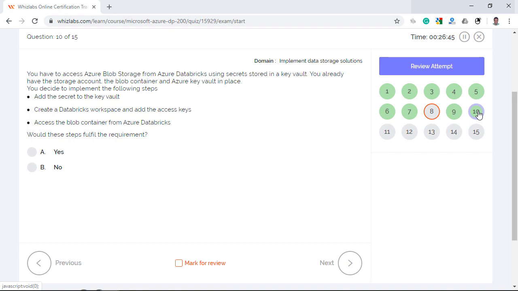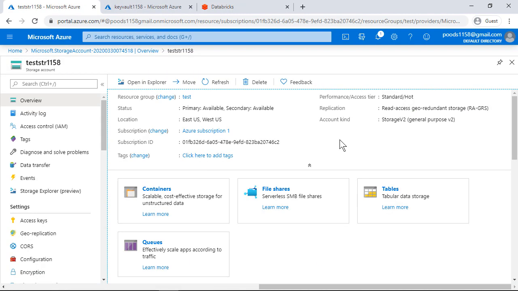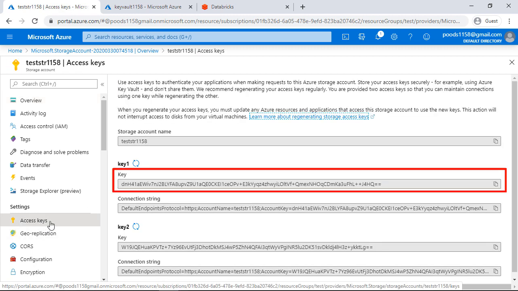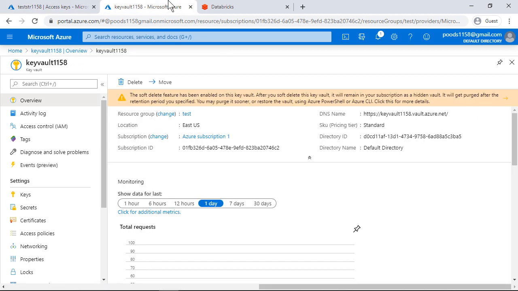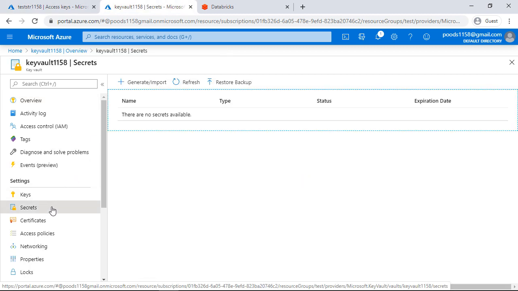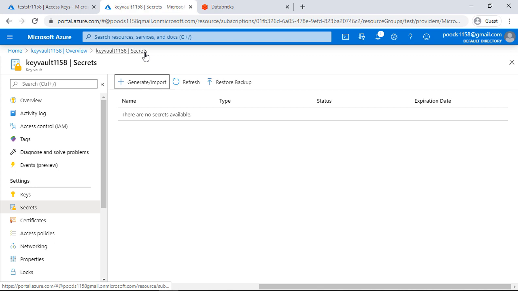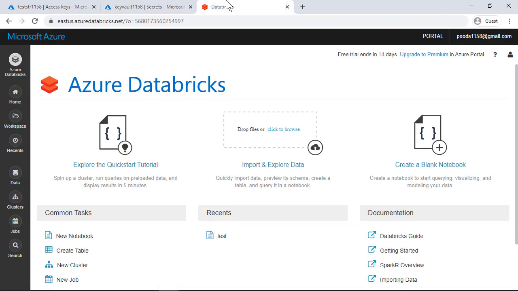Let's go over the scenario described here. We have the storage account, and to let Databricks access the storage account, we copy the access keys, and within Azure Key Vault, we create the secret and store the storage account access keys as a secret value. Now we need to refer to this secret in Azure Key Vault from Azure Databricks.